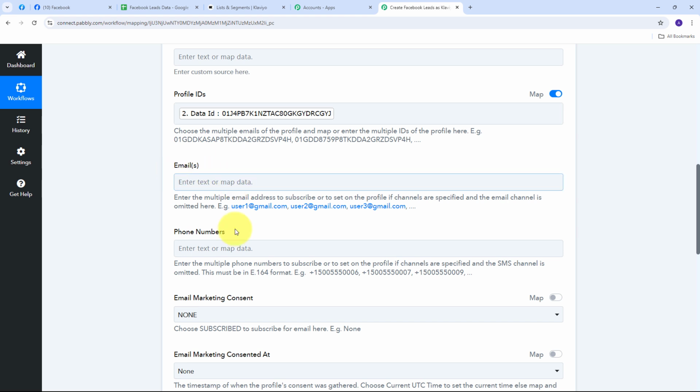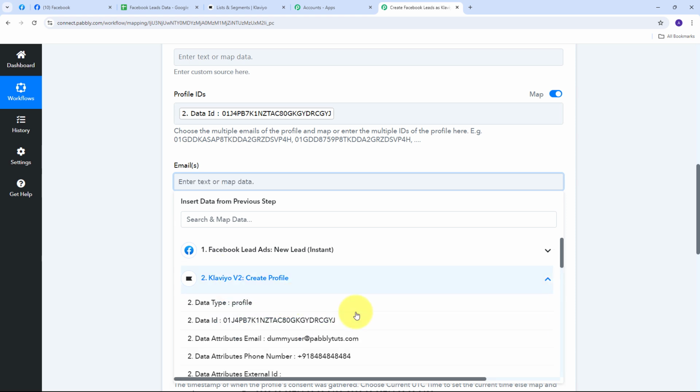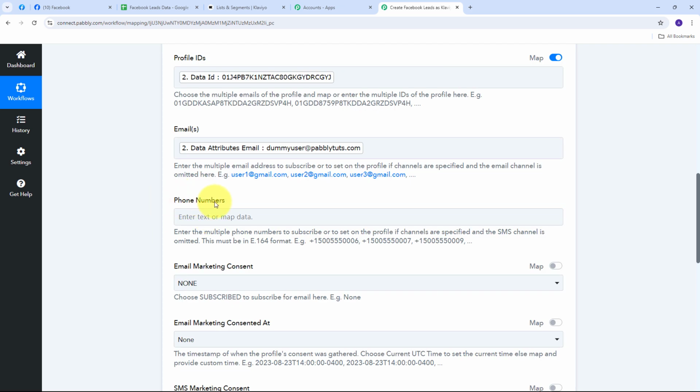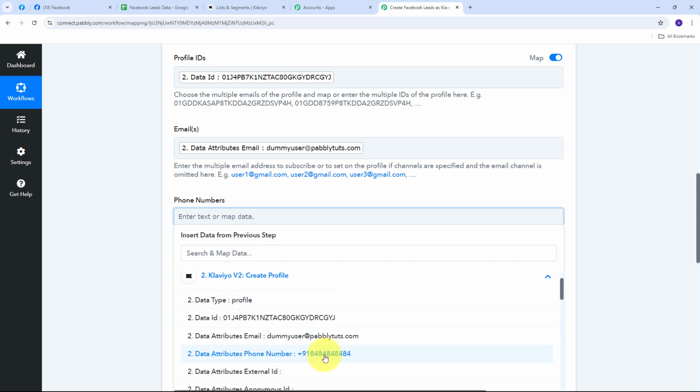Now similarly I have to give the email and the phone number. So I'm going to click here. I will open this response of Klaviyo v2 and I'm going to map the email address of my profile. So I'm going to map this. Similarly, I have to give the phone number. So I'm going to click here. I will open this response of Klaviyo v2 and I'm going to map the phone number.